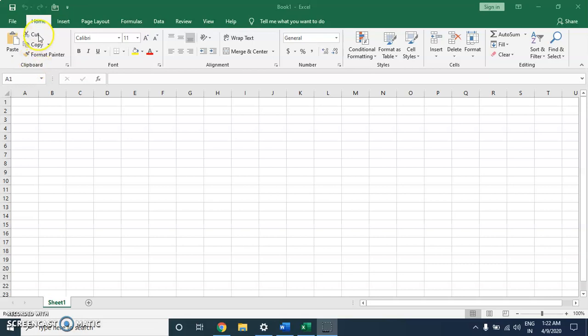In the clipboard group, the first command is cut. Cut is used to remove data from one cell and place it in another cell. Whenever we cut any data or value, it is placed on the clipboard. After doing the cut operation, you can paste it anywhere. So let's see an example of it.